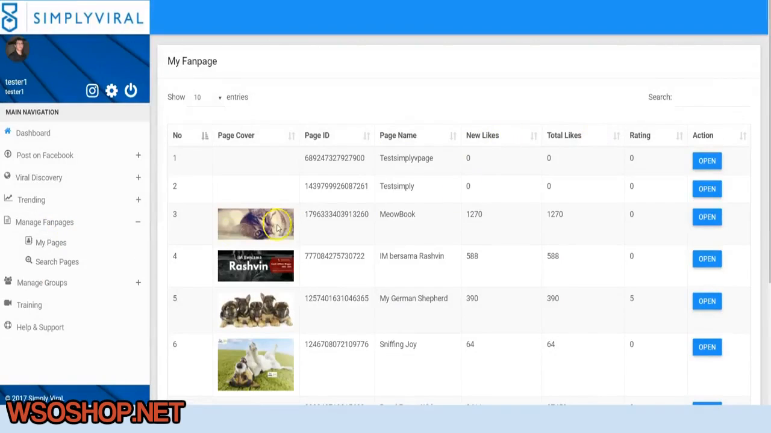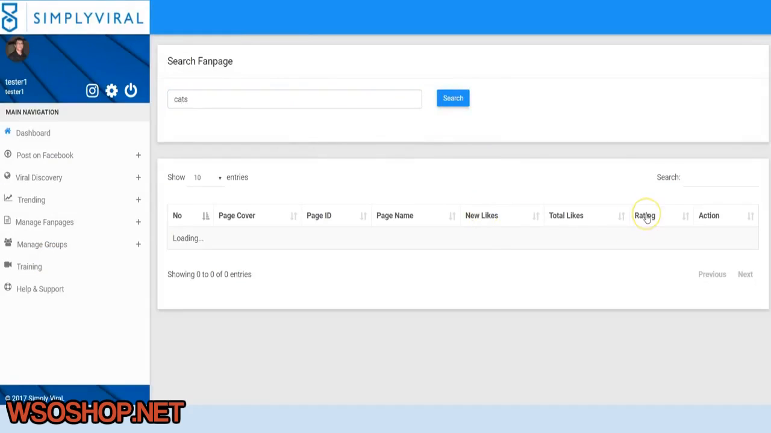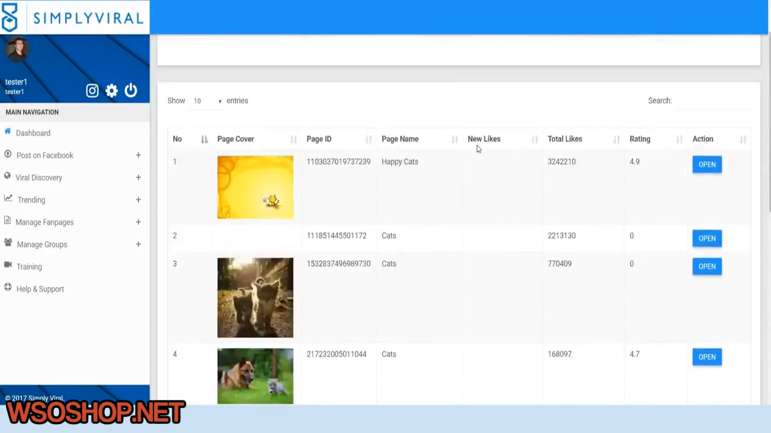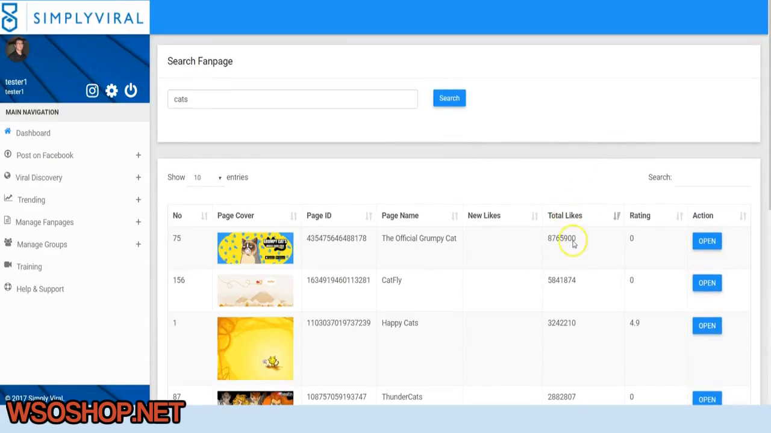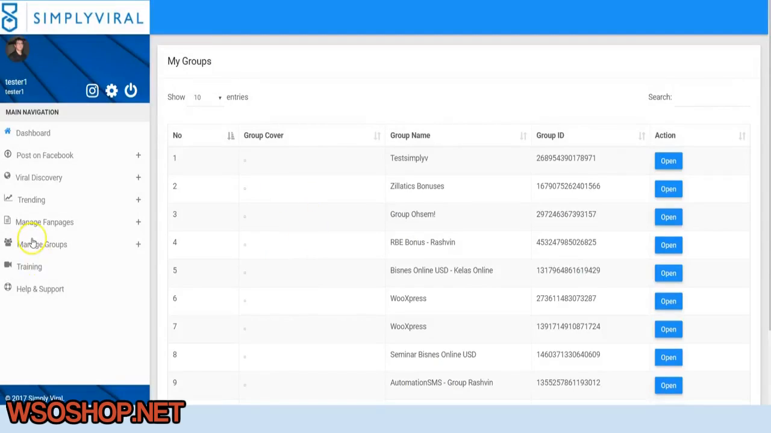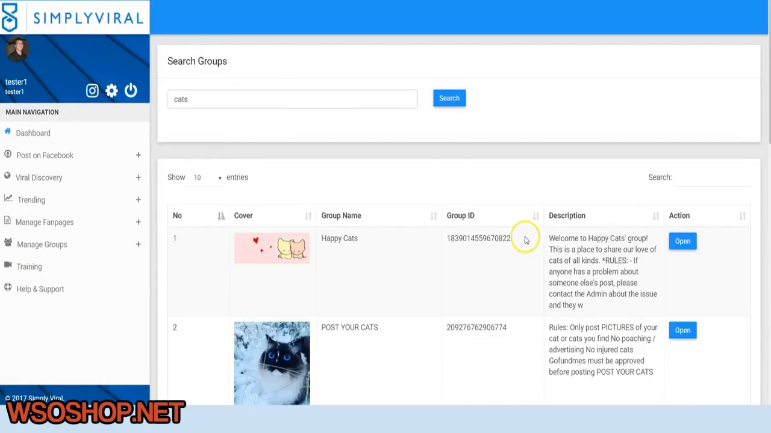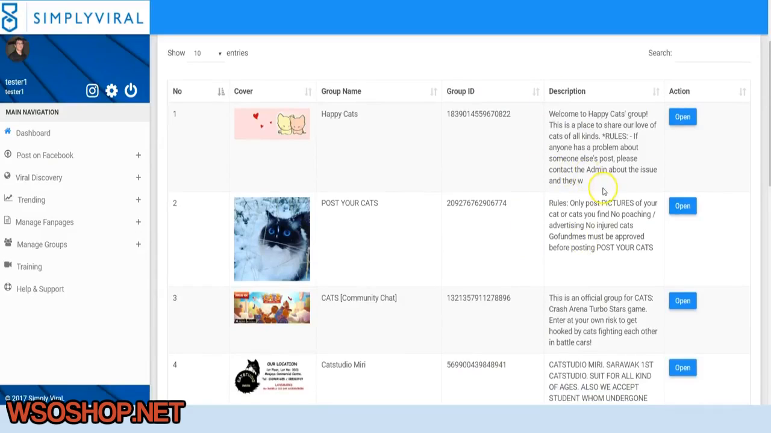See all your fan pages. You can monitor new likes, the total likes, and you can search for new fan pages, and you can also see the likes for those fan pages and also the new likes that the fan pages are getting, as well as ratings. And also groups. You can search for new groups. You can see what the group is all about. The description is here. Open the group and join the group. So all the training videos are going to be here, and the support is going to be here.